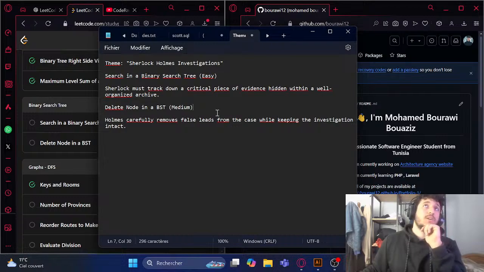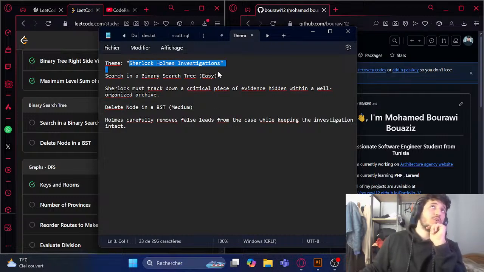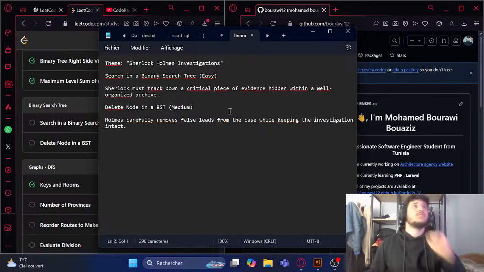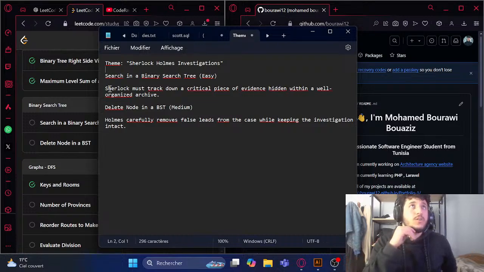we choose a topic, and the topic for today is Sherlock Holmes investigations. The first problem is search in a binary search tree: we're gonna help Sherlock track down a critical piece of evidence hidden within a well organized archive. And the second problem is delete node in a binary search tree, where Holmes carefully removes false leads from the case while keeping the investigation intact.